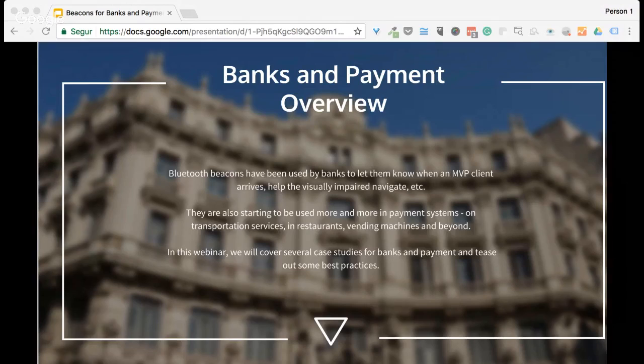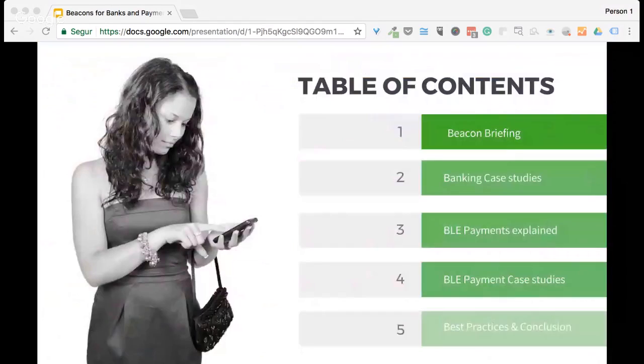Next slide. I'll dive into some case studies with banking, and then I'll go a little more in depth with how to use beacons, and in particular Bluetooth Low Energy, which doesn't necessarily mean beacons, but it's the technology that beacons use. So I'll give a good explanation of how they can be used, and then I'll dive into some case studies there. We can conclude with some best practices, and we'll have an FAQ at the end as well.